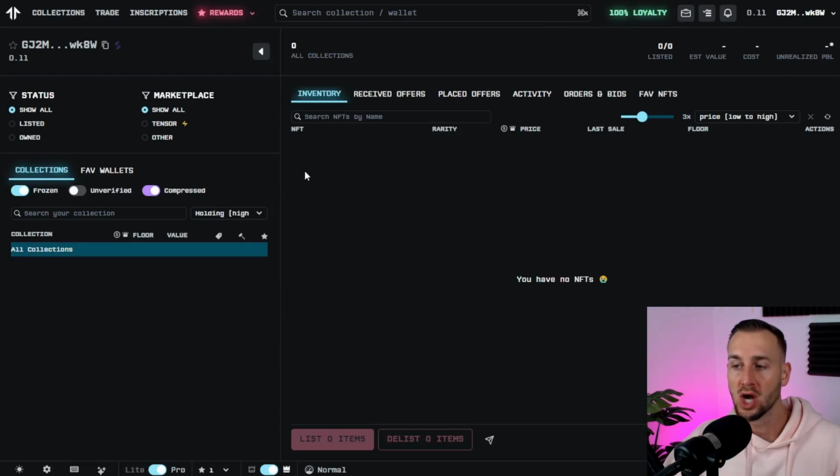Your NFTs would show in here, and then you can select them, select whether you want to sell them into the current bids on the market or whether you want to sell them at a specific price. And then you would just need to confirm transactions in your wallet to get those sales or those asks listed.